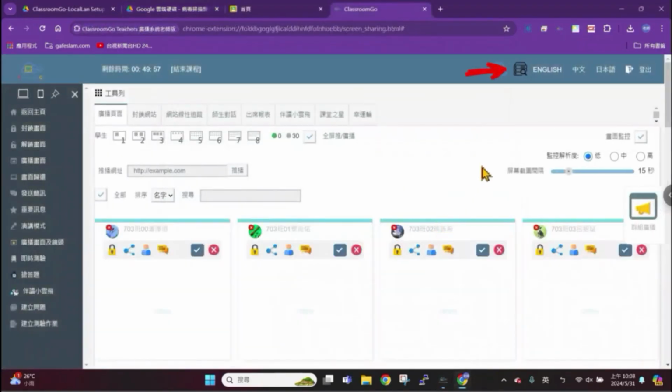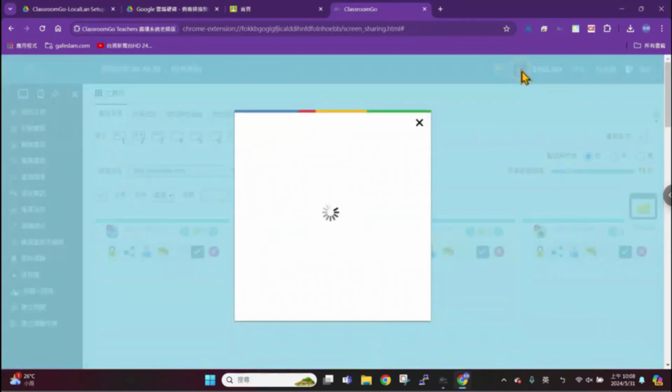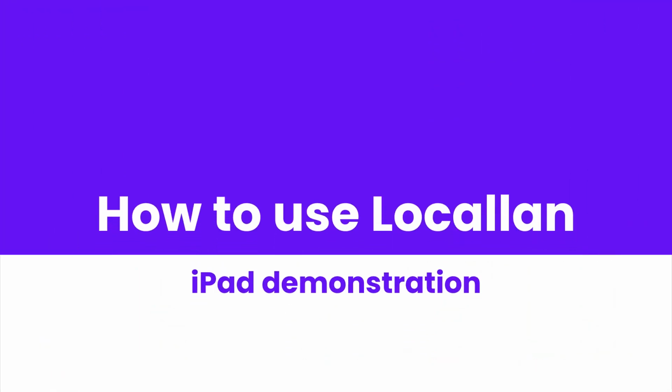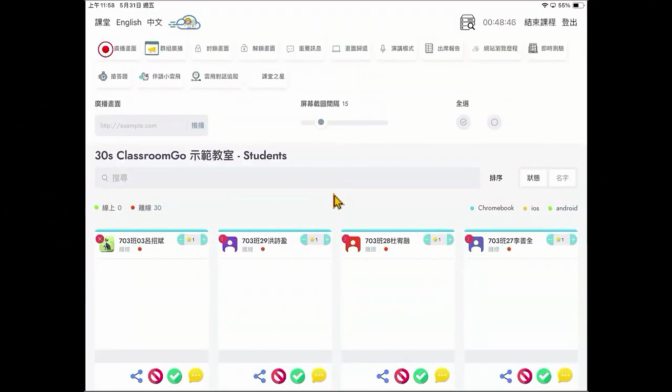When using the Chrome version of ClassroomGo, click the Locallan icon in the top left corner. Then select the relevant local network from the drop-down menu. As before, when teachers have set up Locallan and open the iPad version of ClassroomGo, click the Locallan icon in the top left corner and select the relevant local network from the menu.